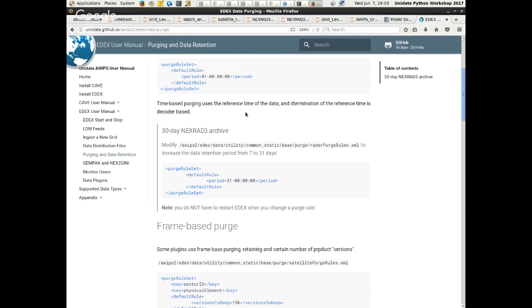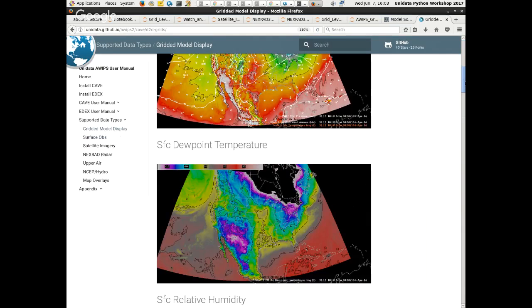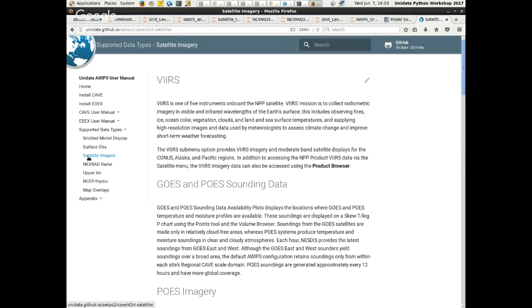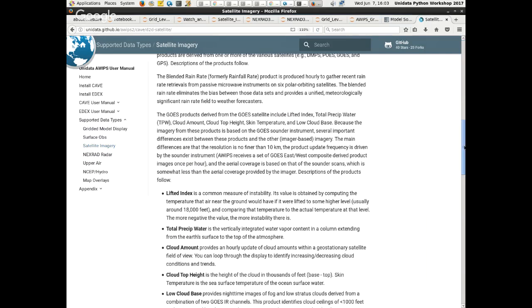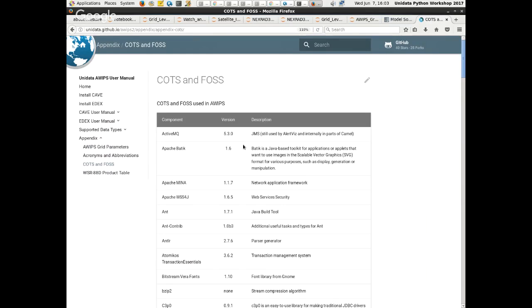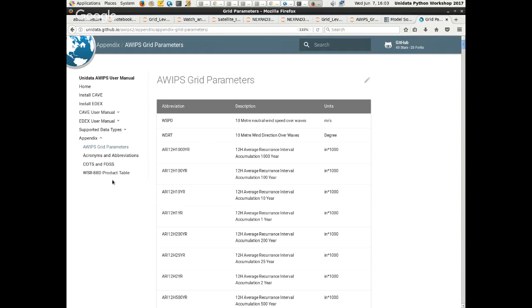We didn't touch on EDEX, and we're not doing any EDEX administration in this workshop. Some supported data types and some examples of the bundles that are available in CAVE, satellite imagery and information on the different products that are available, a few appendix tables, list of the free and open source software that's available, AWIPS grid parameters, and WSR-88D products.